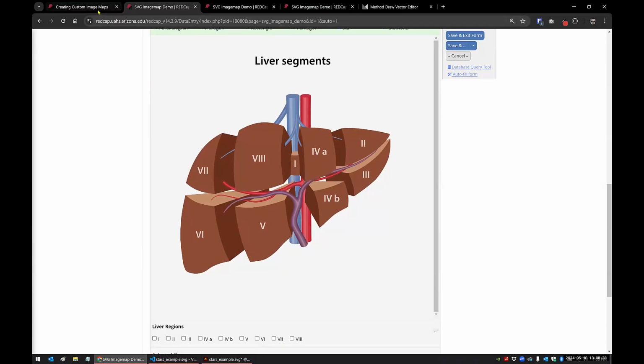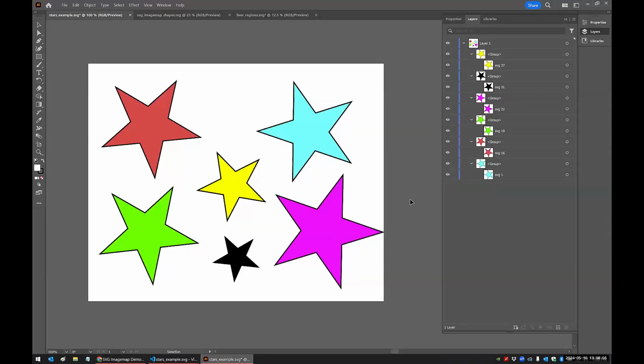So this is similar to the liver drawing here. I pulled this one off of Adobe Stock as well. And you can see down here that when I click on these values, it checks the box for us. Just to show you real quick, this is the SVG stars example. And you can see here that each one of these paths is in a group. That's just how this file was made. You don't have to have them in a group, but that's how this file was made.